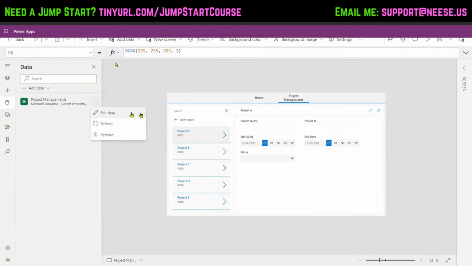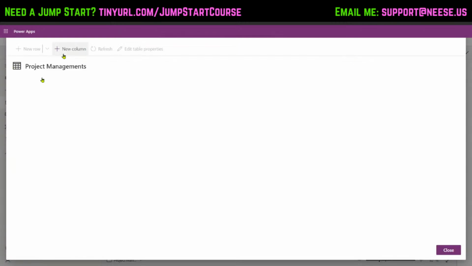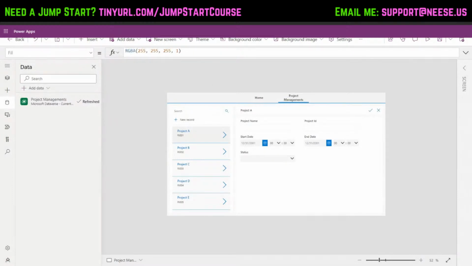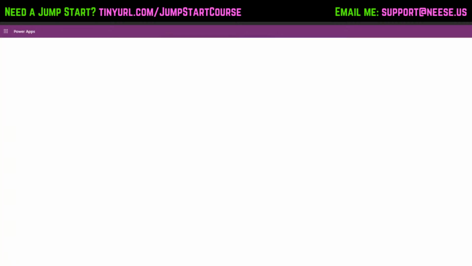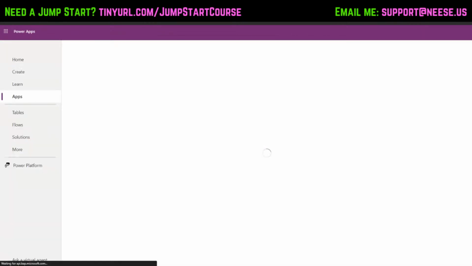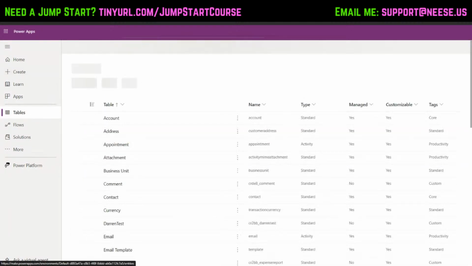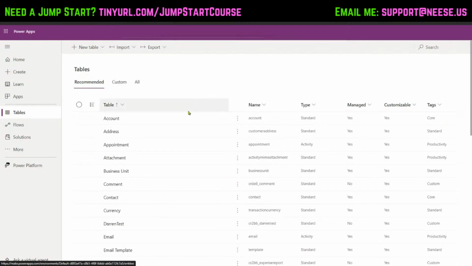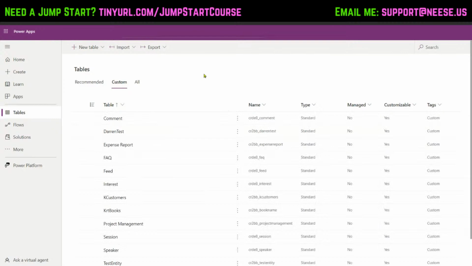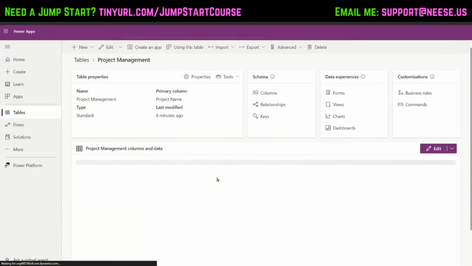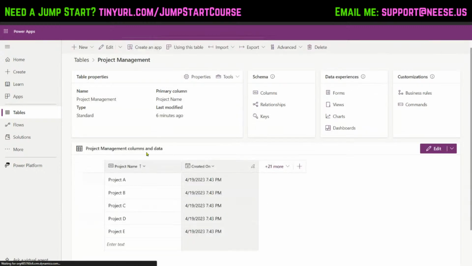So I'm going to click on Edit Data here, and it brings it up in a dialog. I sort of wanted to just see it. Let me open this up a little bit here. And I'm going to open up a new tab, and go over here to Power Apps. I'm going to click on Tables within Power Apps, and that's going to show us our Dataverse tables. So I'm going to click on Custom. Hopefully it's part of the custom one here. So we do have Project Management. That is our table that it generated for us. And we do have some sample data here. Very good. Nice.